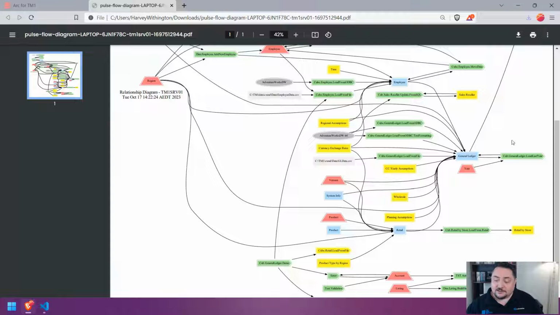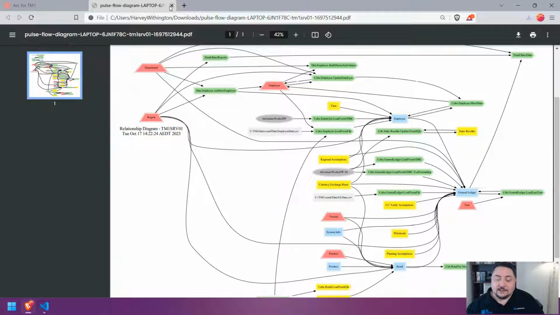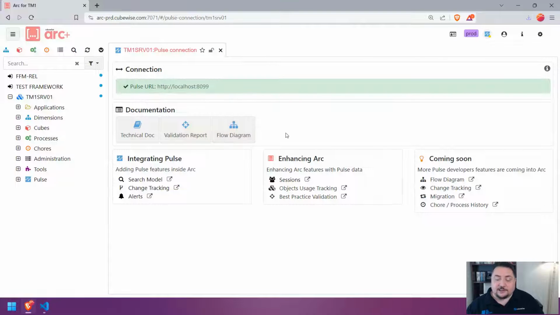It's a pretty cool feature that lets you see all of the connections between all of the disparate objects in your TM1 model. So that's pretty handy, but it's nothing more than what Pulse would give you out of the box. It's just now we can do it from Arc. You've also got a few things down here saying what the current features are and what's coming soon. But again, this is not quite up to date in the current version. So we're going to go a bit further than that.